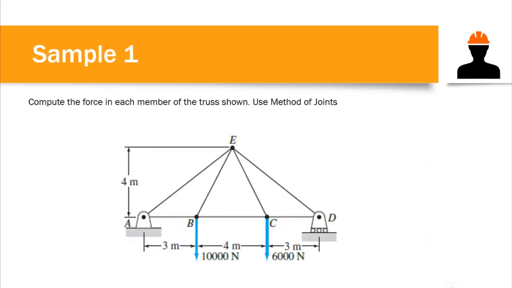So this is example number 1, and this example will be computed in the second part of this video.